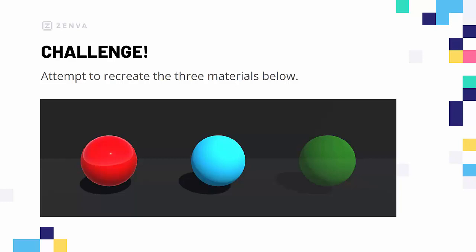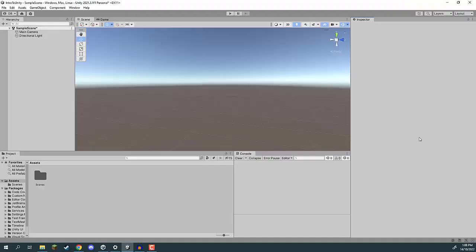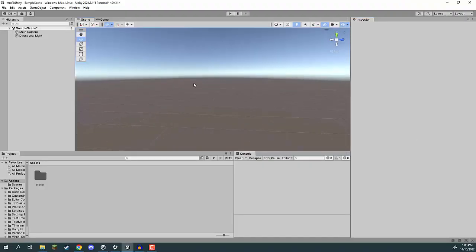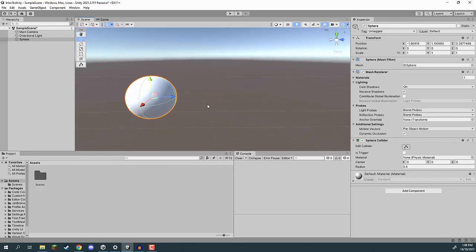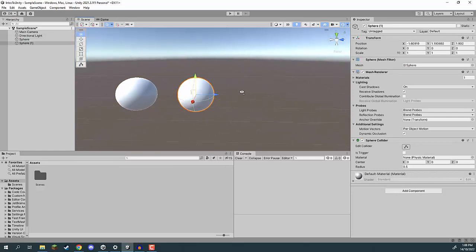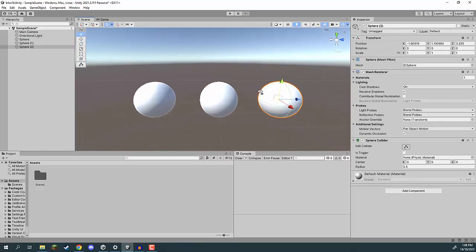Okay, so I hope you had a go at that challenge. Now let's hop back over into Unity and have a look at how we can create these 3 materials. So first up, I'm going to create our 3 spheres. So in the hierarchy, I'm just going to right click, go 3D object sphere. I'm then going to press Control D to duplicate it and move 2 over like so.